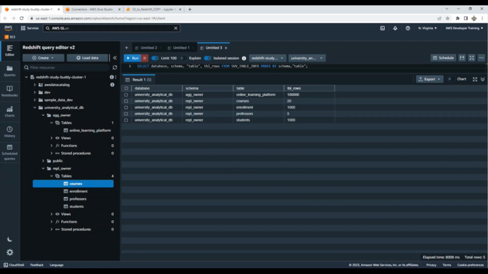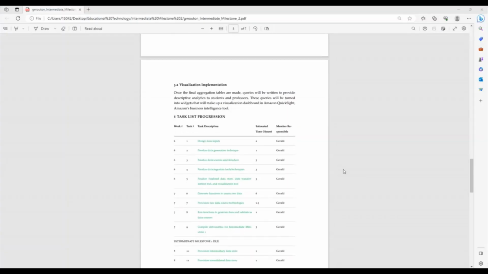Now we will move on to the visualization implementation that is to be completed in the last sprint of the project. Once the final aggregation tables are made, queries will be written to provide descriptive analytics to students and professors. These queries will be turned into widgets that will make up a visualization dashboard in Amazon QuickSight, which is Amazon's business intelligence tool.